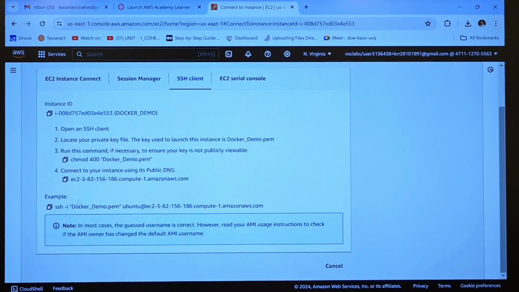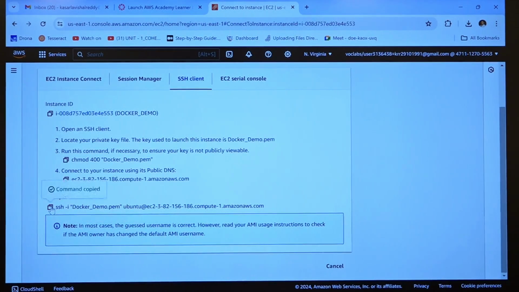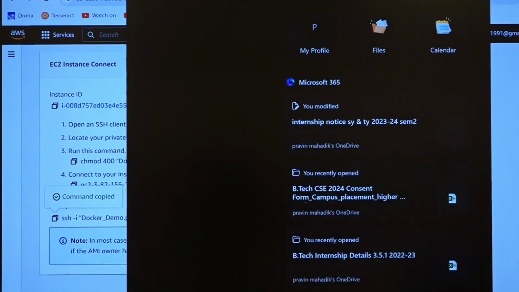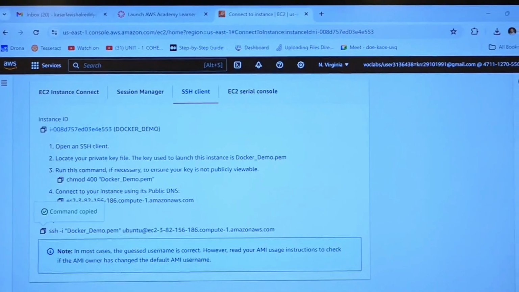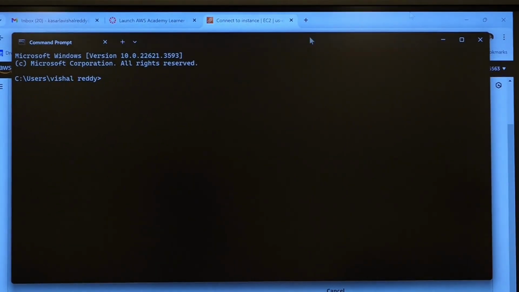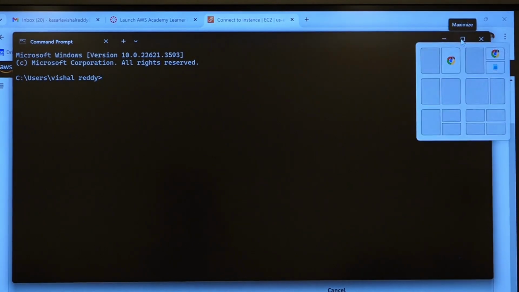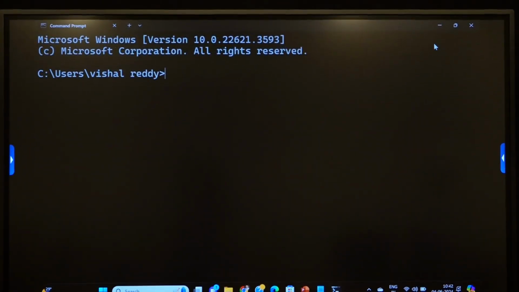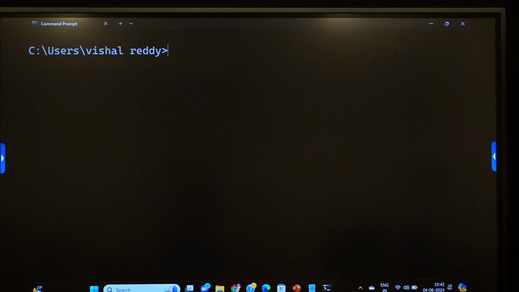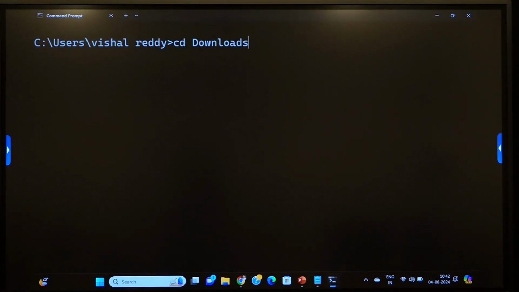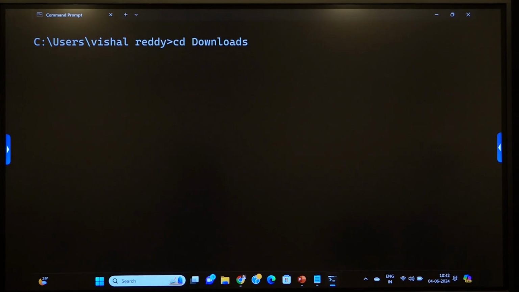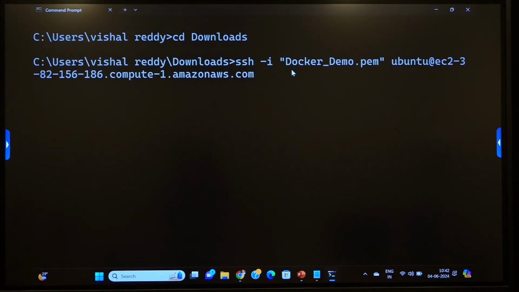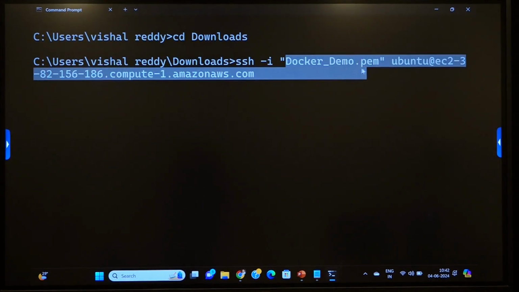Under SSH, I will be copying the link to get connected to my EC2 instance, opening my command prompt, enhancing the font size, redirecting to downloads, because my PEM key has been downloaded under downloads, this docker.pem.